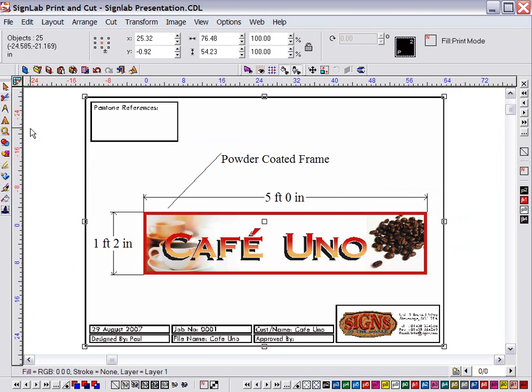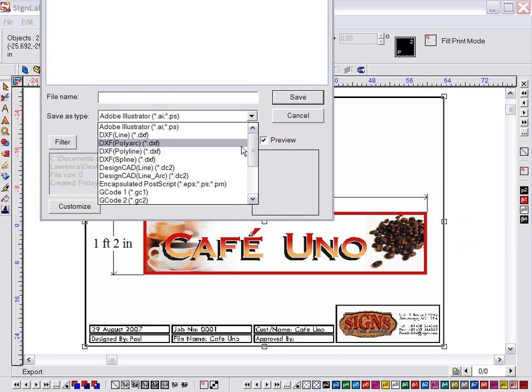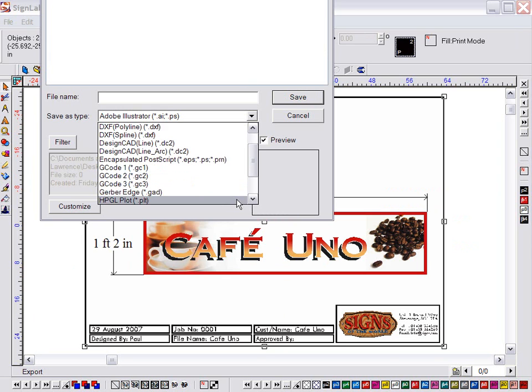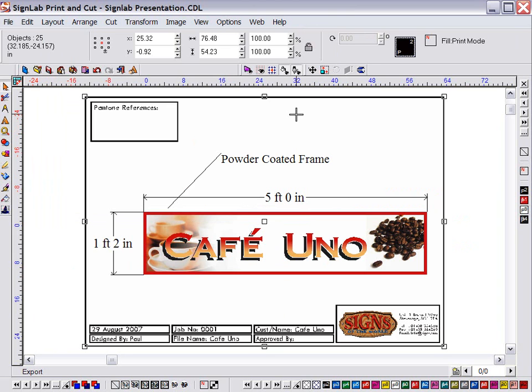Emailing your artwork is just as simple. Not only can you export your artwork into many other file types such as PDF, EPS and JPEG, but you can also send proofs directly from SignLab.